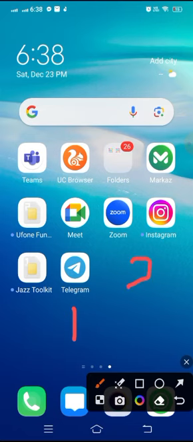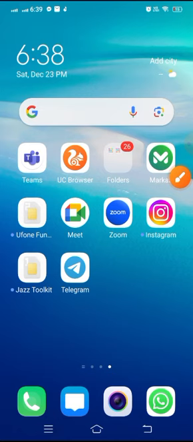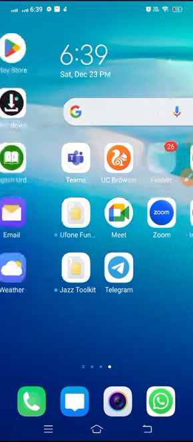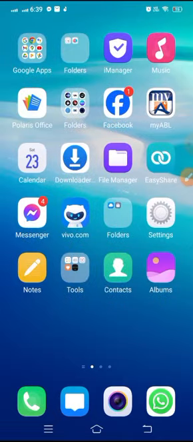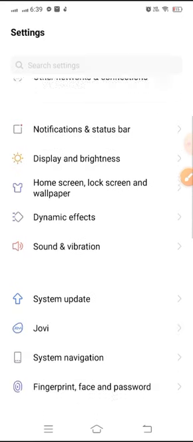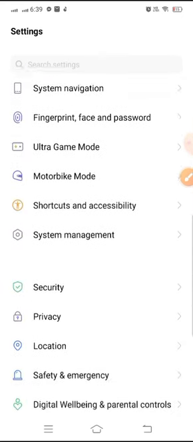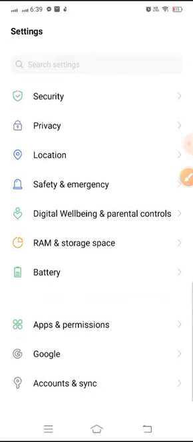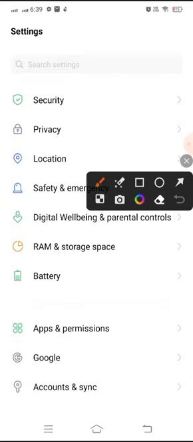So now you can see there is only one Telegram channel right now in my phone. So I will tell you how you can create another one. So we will move to settings. In settings, after scrolling you can find the app and permissions option. We will open it.